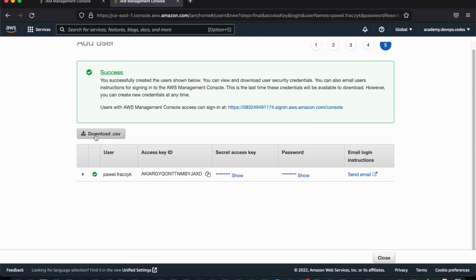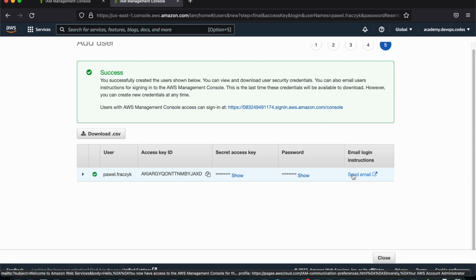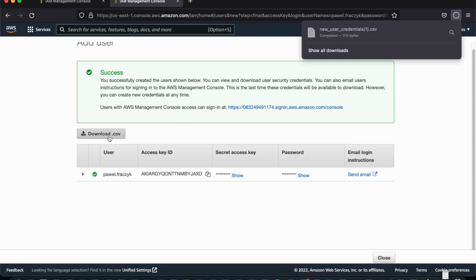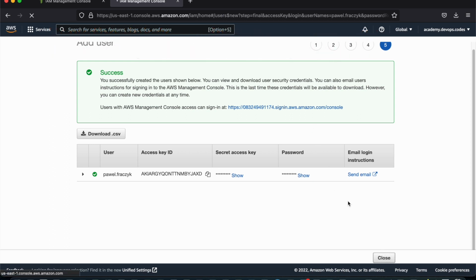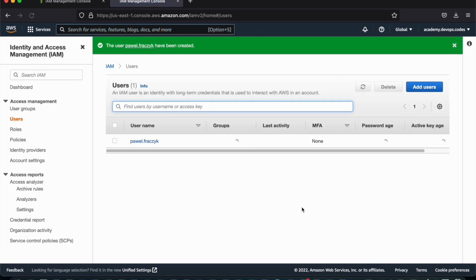Success. Now you can download the file containing the access key ID, the secret access key, and the password. You can also send yourself an email, but I will download it. Okay, don't share access key and password with anybody. You can close it. Great, so we have a user. You see that there's no activity yet, MFA is not enabled. You can later on go and enable MFA for that user, so it will be secure as well.